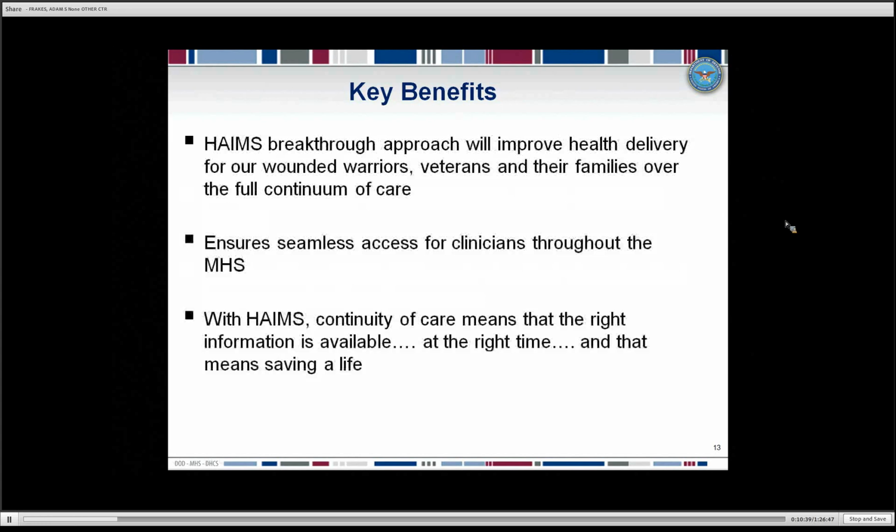So this is a huge breakthrough approach for HAIMS. It's going to ensure seamless access for the clinicians throughout the military health system. And with HAIMS, the continuity of care means that the right information is available at the right time. That really could mean saving a life. When you have instant access to information, it really could mean saving a life for someone.